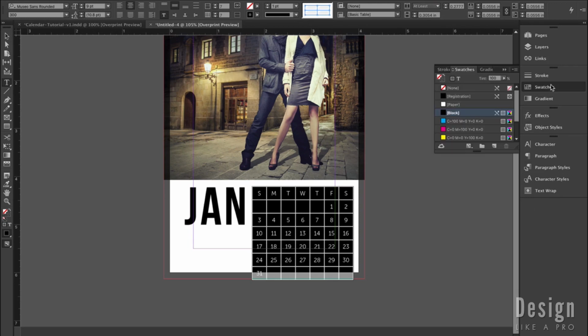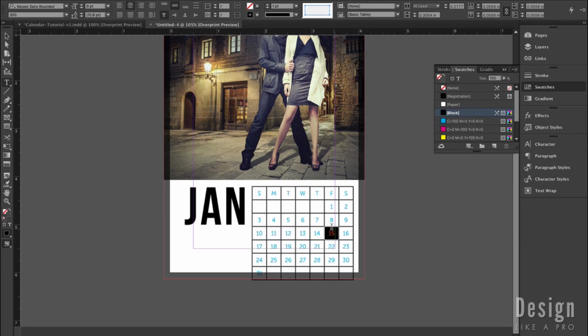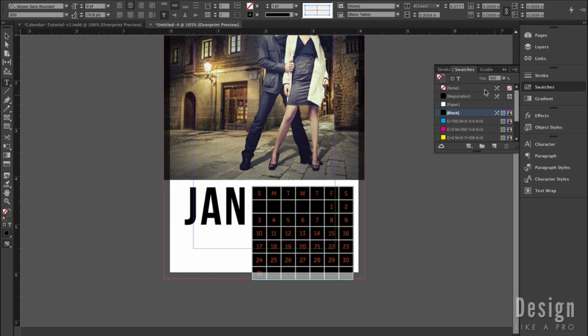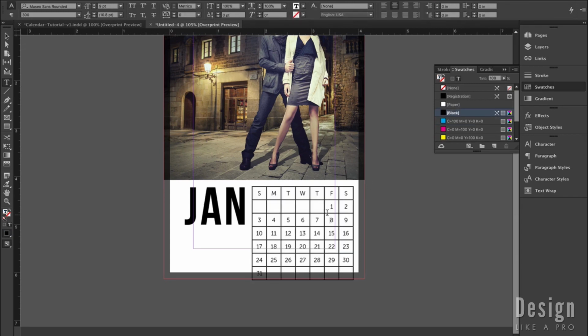We are going to leave it black for the design, but if you would like to change the color of your text, all you have to do is come over to your swatches palette, hit the T, and change the color. By default, the square is selected, and that is going to change the color of the cell, not the text. So make sure that T is selected, and you can see here that now all of our text is a cyan color. So if we want to take it back to black, we have to hit the T again and take it back to black. Otherwise, we are going to be changing the color of the cell.